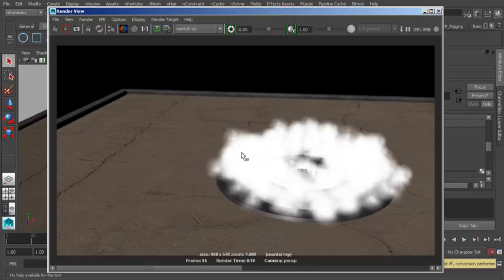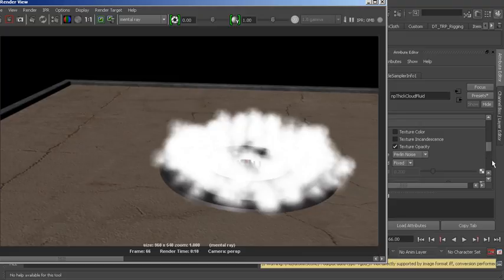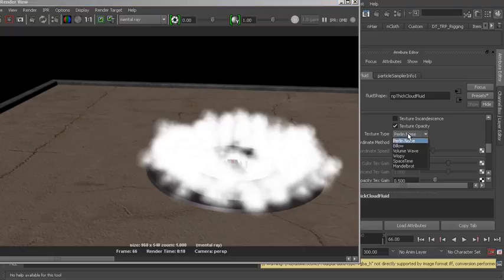Here's the render. So that looks cool. Let's say we go ahead and save this image. All right, fantastic. And now let's go ahead and change our opacity to, let's say, something that's a little bit more wispier. We'd expect that from steam, right?